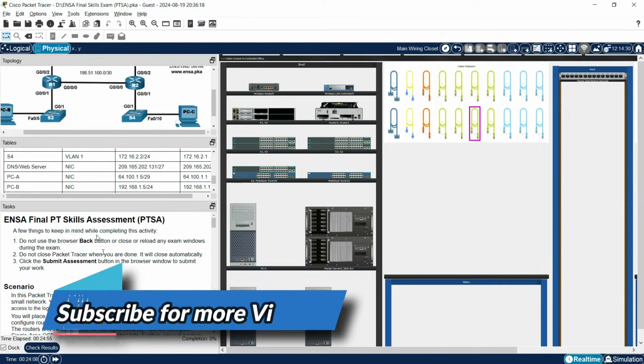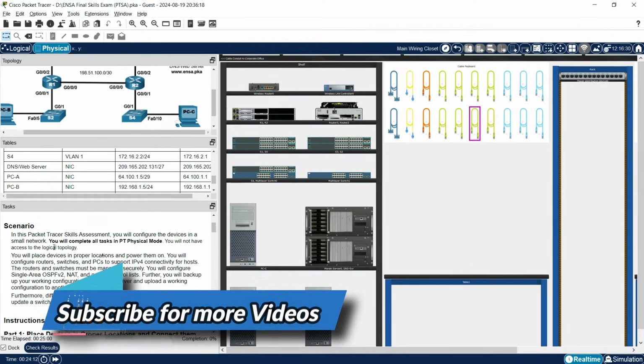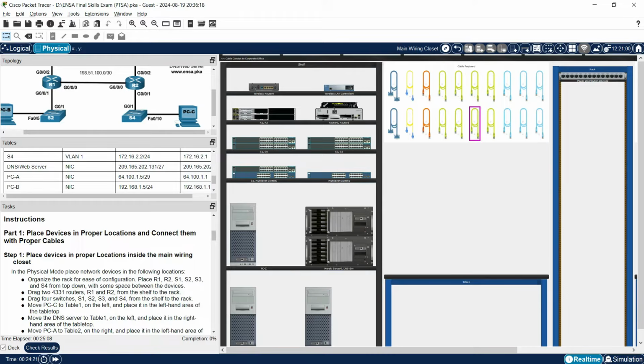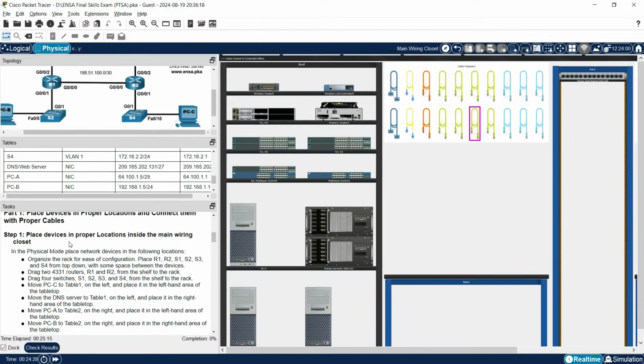Here they have given the instructions for when you do it online, and we will complete all tasks in Packet Tracer physical mode. We are already in physical mode, so we'll go to the instructions. Part 1, place devices in proper locations and connect them with proper cables. Place devices in proper locations inside the main wiring closet.